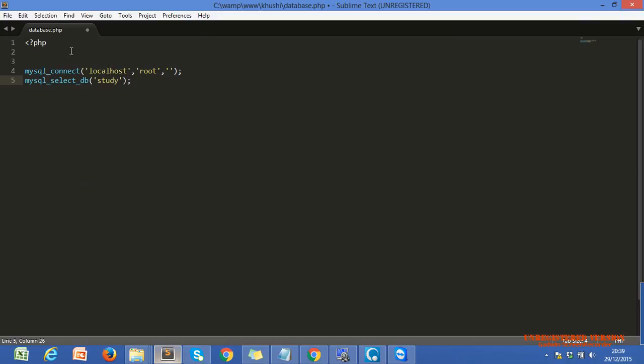This is the connection string or not, Kushi? If you want to execute or communicate with MySQL, you have to connect and select the DB. These two lines will be common for all the commands: delete, insert, update, select. Yeah, database. Now you need one query.